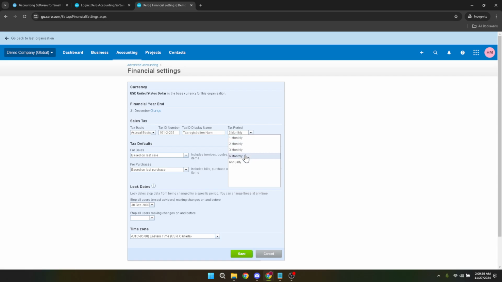After you've filled in all the required fields, make sure to review your information. Getting your VAT settings right is crucial to ensuring your tax reports and invoices are accurate. If everything looks good, go ahead and click Save. That's it. You've successfully navigated adding VAT on Xero.